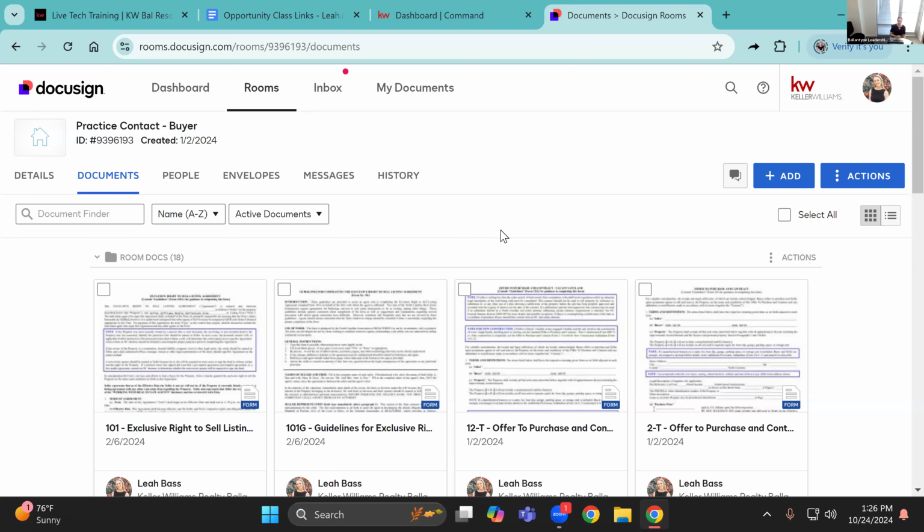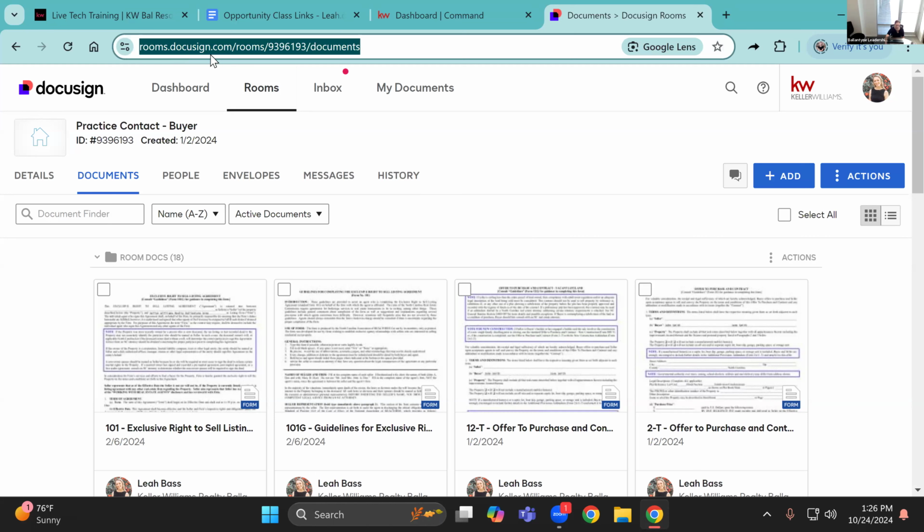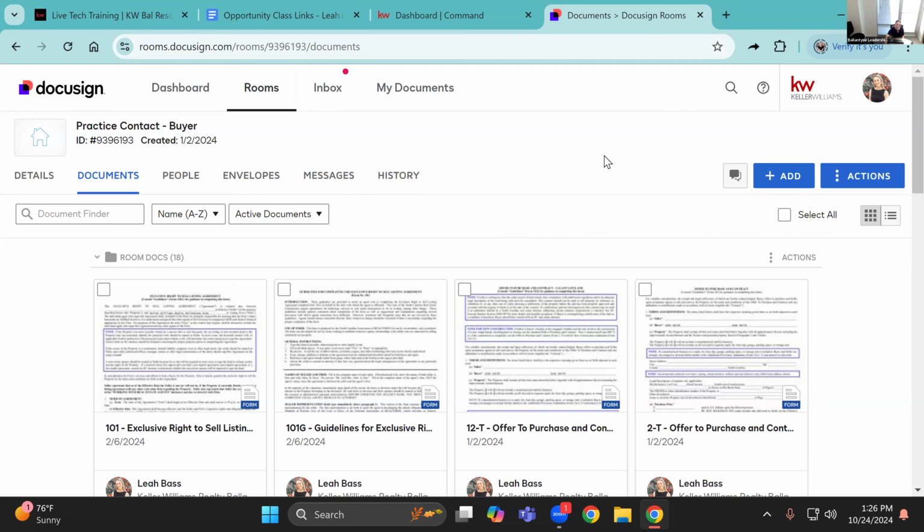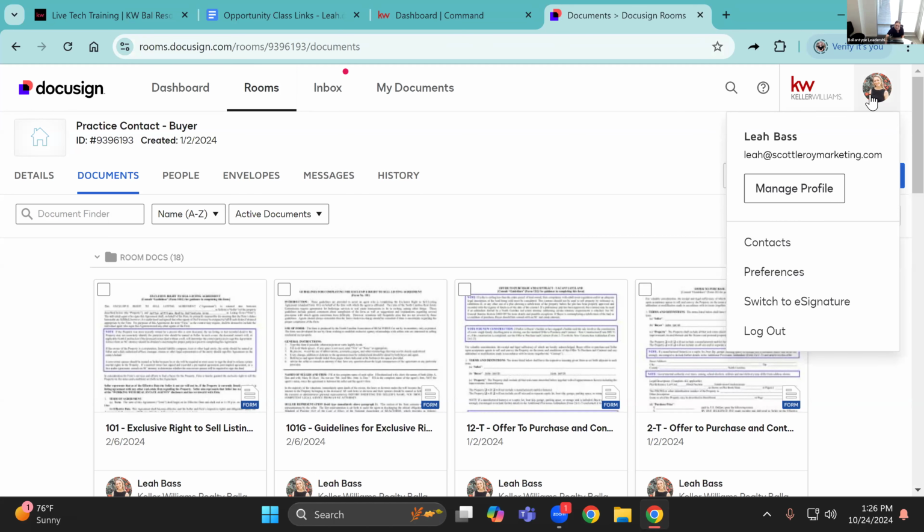Okay, so the feature that you're talking about is on the e-signature side. Like I mentioned, this is for real estate, at rooms.docusign.com. The feature you're talking about exists, however, it's on the e-signature side. So this is going to be a little different maybe than you've seen before. If you click on your headshot on the top right, or your initials if you don't have a headshot, you'll see the option to switch to e-signature, and that's what the rest of the world uses as far as DocuSign.